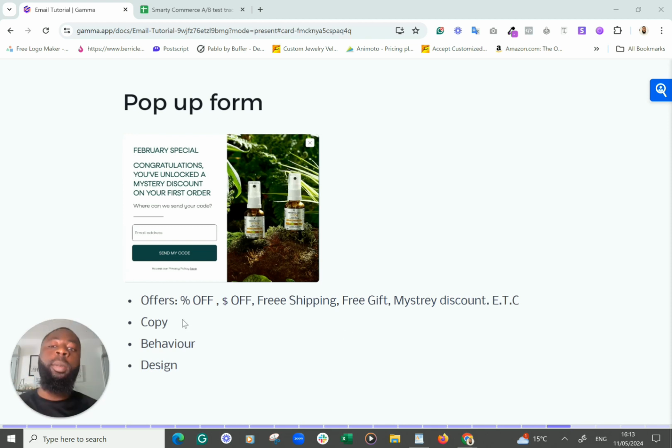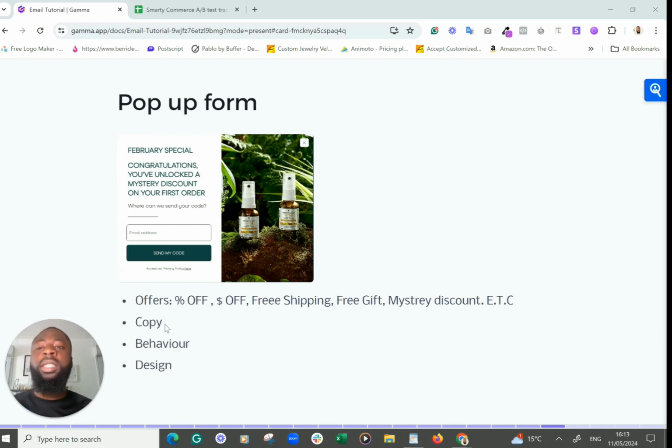Another thing you can also test in your pop-up form is the copy. So you can come from different angles and test different kinds of angles in your copy. Another thing you can test is behavior. So you can test exit intent of 15 seconds, or maybe when somebody scrolls 25% of the form. So there are a lot of things you can test in your pop-up form. Another one is design. You can test design at the right side or the left side, or a design at the background of the form. If you want to see a full video on how I run A/B test on the form, you can watch this video at the top to see how I run A/B test on a pop-up form.